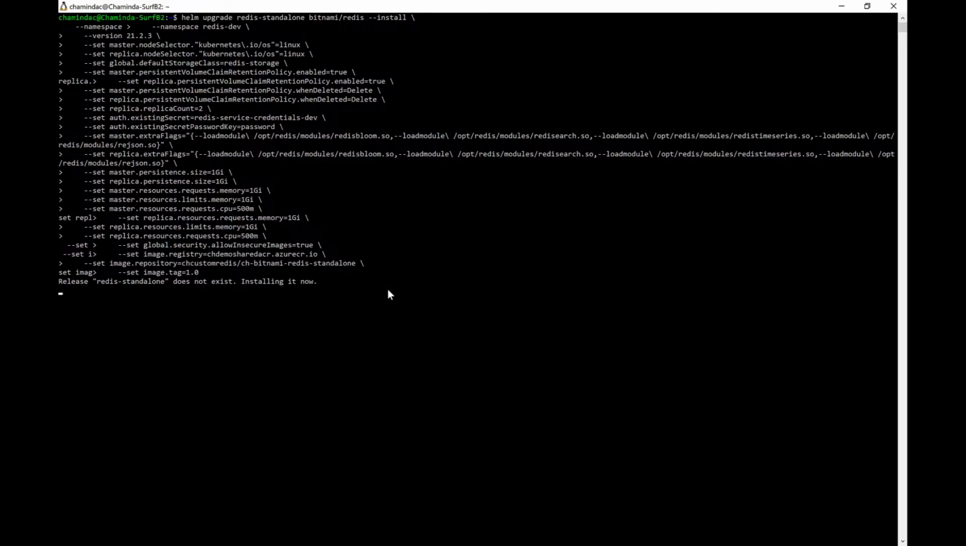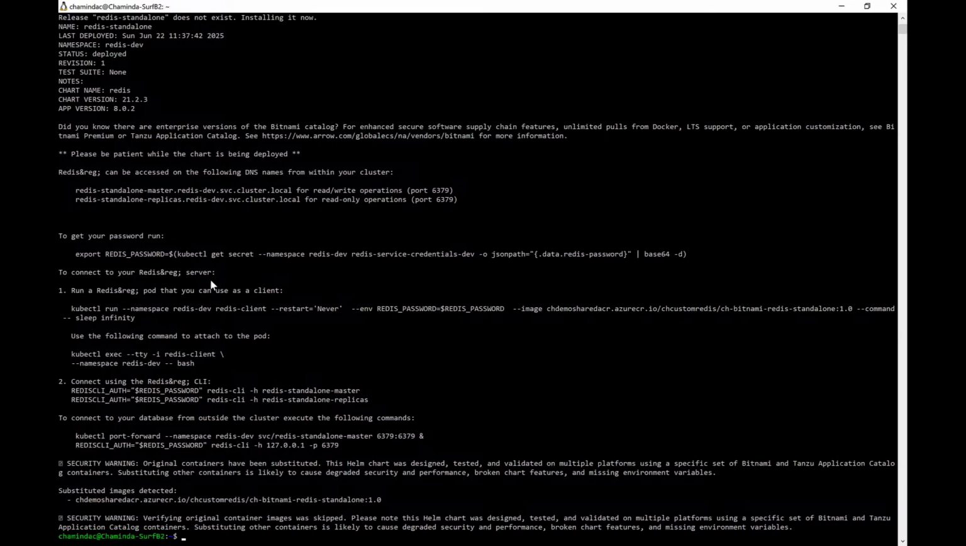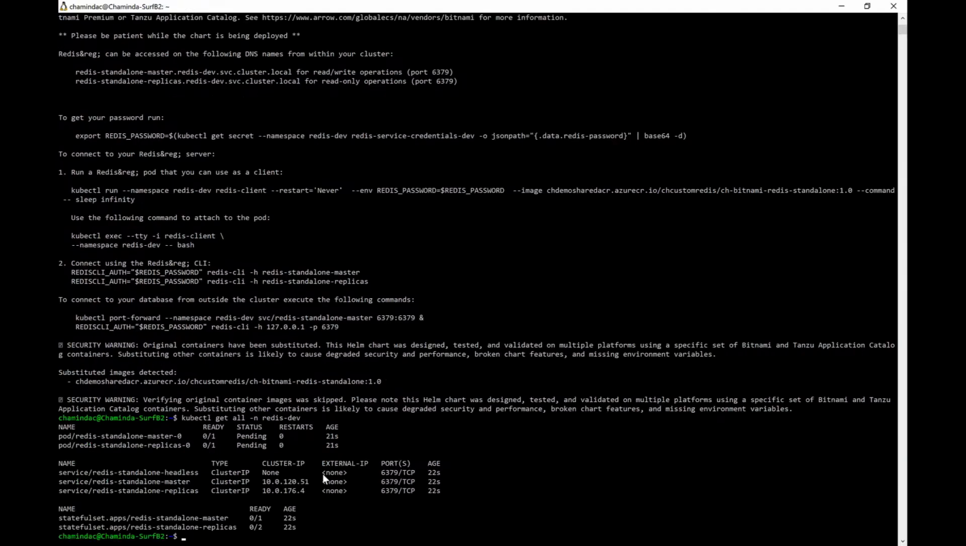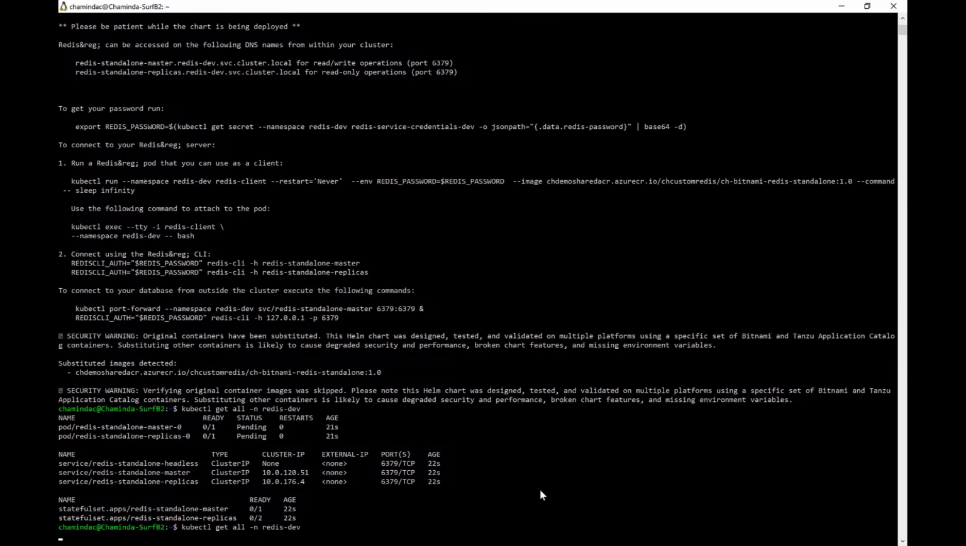Since we have deployed the Bitnami prerequisites and the credentials, this should come up very quickly with one master node and two replica nodes. So you can see here in the documentation itself, it's kubectl port-forward and Redis dev. You can do Redis standalone master and you can easily access it. So we can go and see how it's getting deployed. So maybe get all Redis dev. Let's see if it is ready. It's still pending, so it might take a few moments.